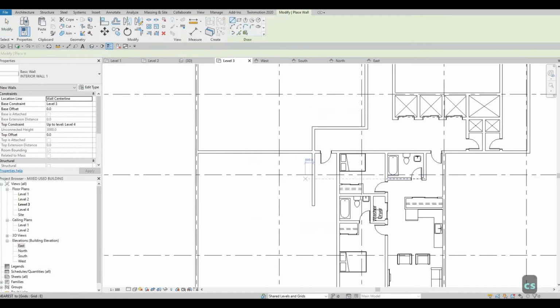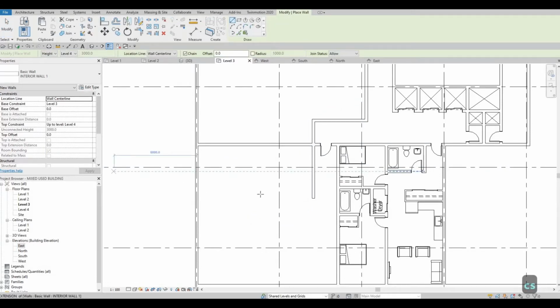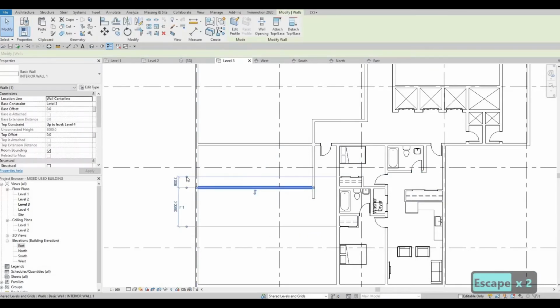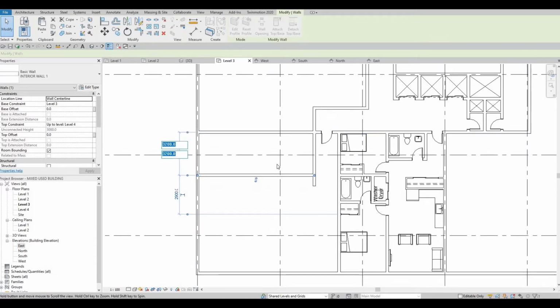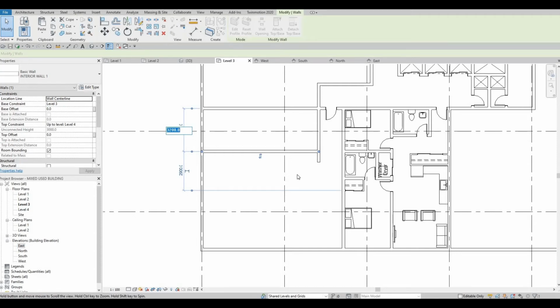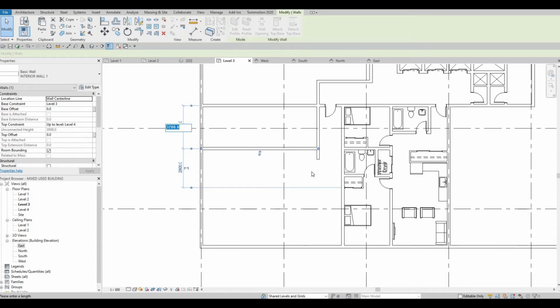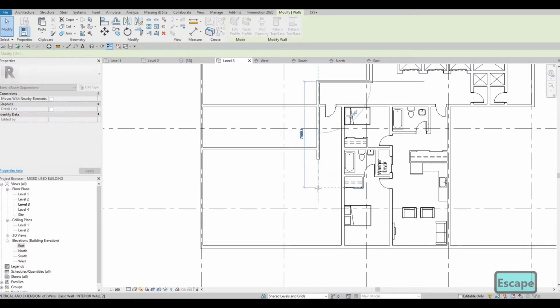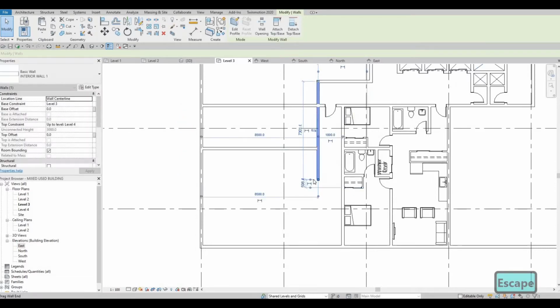So CS here. I'm gonna add this one, and then let's change it right here. 3200, that's good. And then another 3200 by extending this.